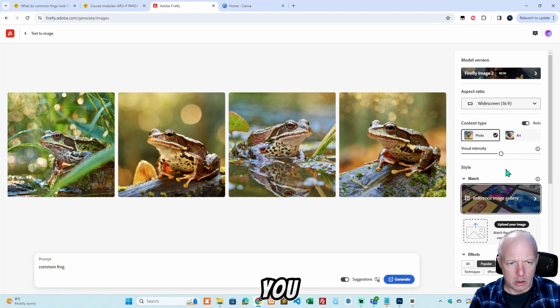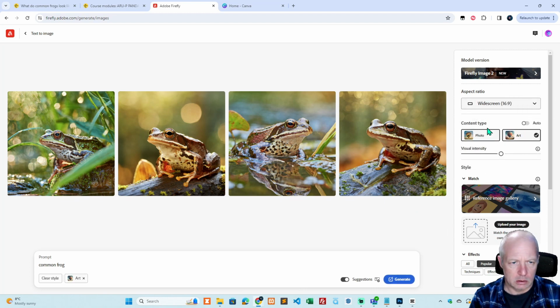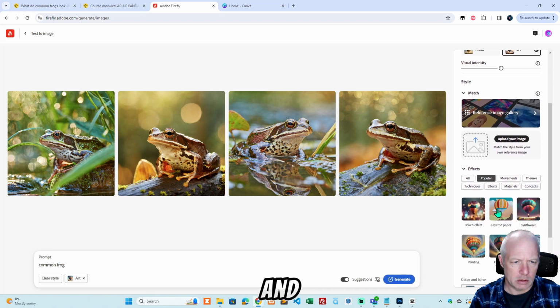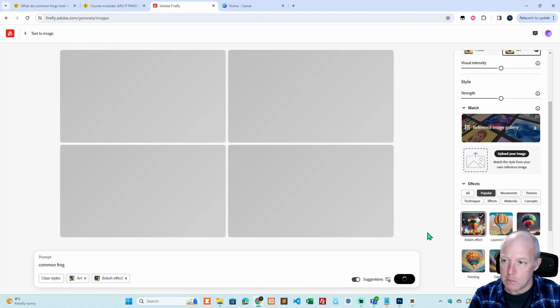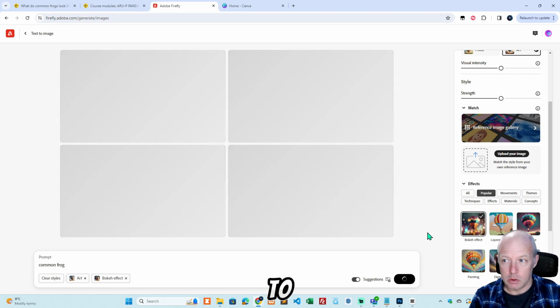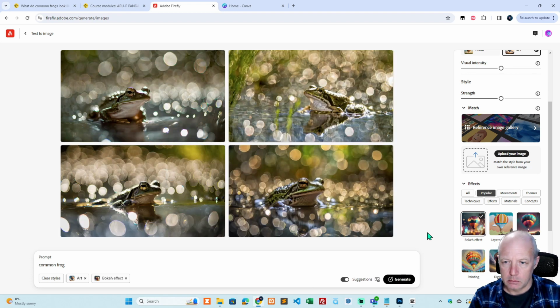And then what you can do down, I'm going to do art. I'm going to look down the page, and I'm going to do bokeh effect. Gives you those light blips that are behind a subject. And then I'm going to generate again. There we go. Come on, hurry up. Get it to do what it wants. There we go. So we can grab one of these, and we've got these little bokeh things, right?